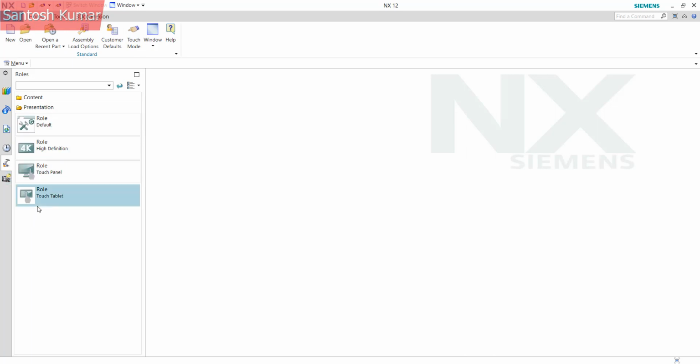And next you have the presentation. If you want to toggle once again into the touch mode or the tablet mode, you can make use of this presentation tab.